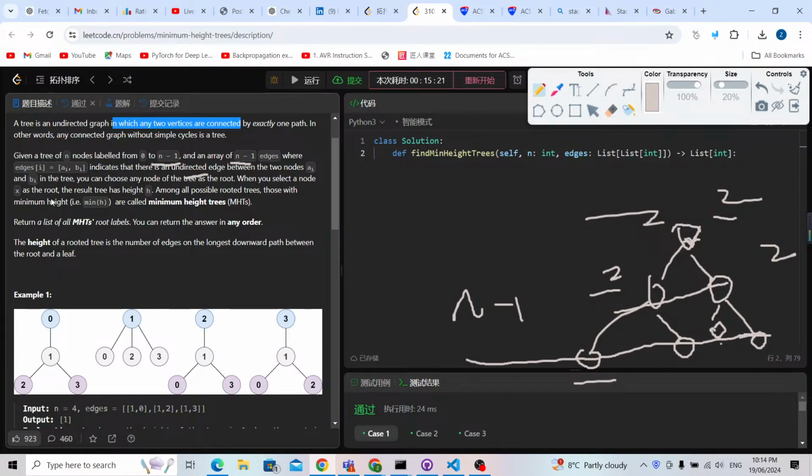When you select a node x as the root, the resulting tree has height h. Among all possible rooted trees, those with the minimum height are called minimum height trees, or MHTs. We're going to check all the minimum height trees, and return a list of all minimum height tree root labels. You can return the answer in any order. So we need to find all the root nodes which give the minimum height tree.